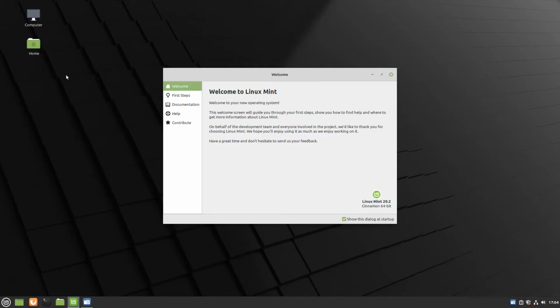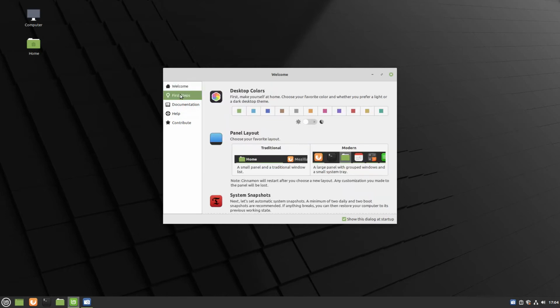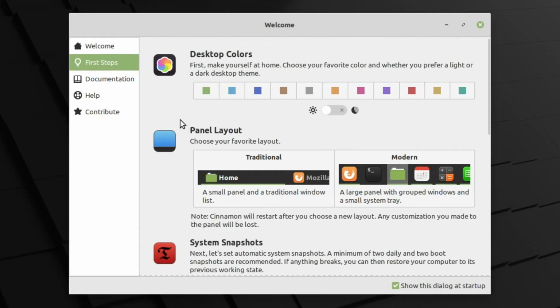Alright, so this is the first boot of a fresh Linux Mint install. Now, as you can obviously see right here, we've got a welcome screen. So we're just gonna take a look at first steps here. Obviously, we got desktop colors. We can change our desktop to look however we want it.